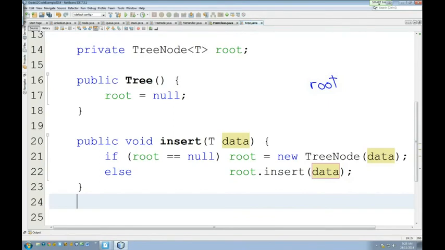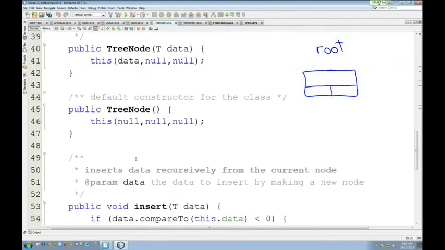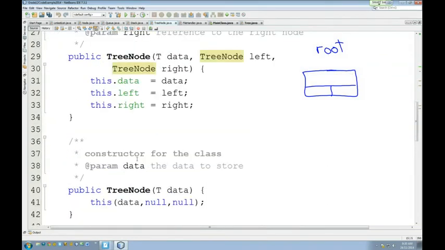So according to the insert method, it says, well, if the root is null, oh, root is null, then the root now points to a brand new tree node. Okay, and it takes the data with it. So it's taking that 50 with it. So now we go to the tree node class, and we look for the constructor that matches this. Okay, well, I need a constructor with just data. Okay, so here it is.